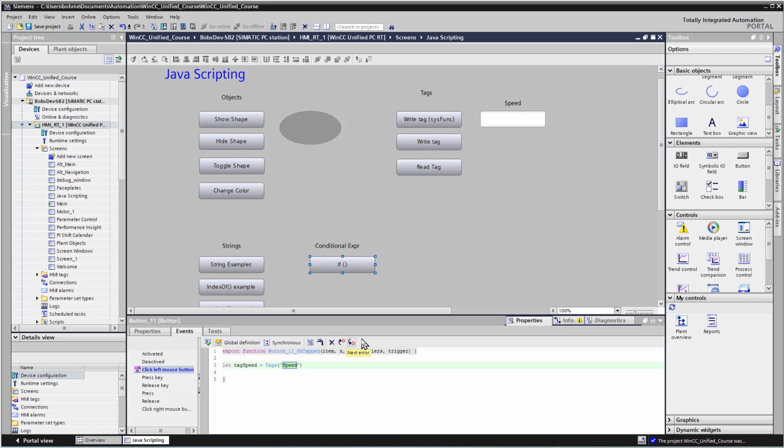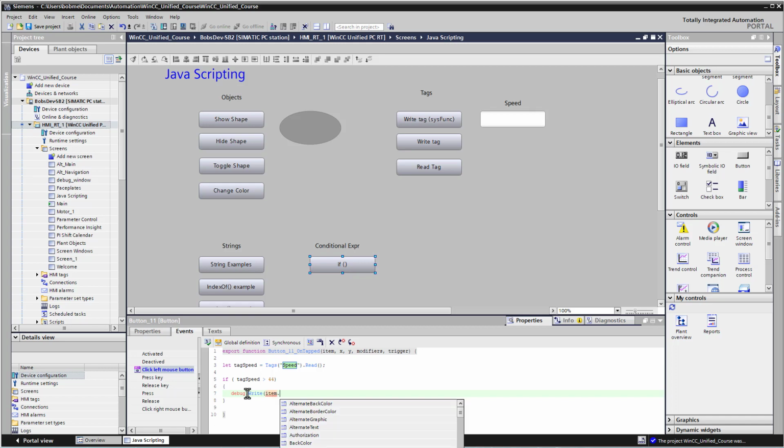So now tag speed is a reference, and I can just call read on it. So now tag speed should have the actual value. And we can just say if tag speed is greater than 44, and then we're going to put a code block, which is just going to be curly braces. So we will just debug.write, and we're going to give this button's name just so we know where the script is. And we'll do our message. We'll say the speed is fast. So I guess we're considering 45 fast.